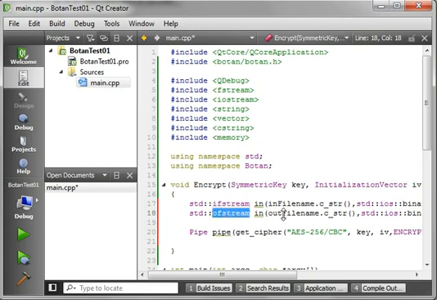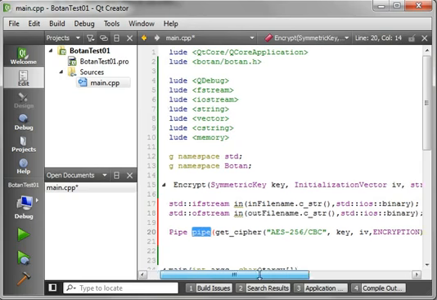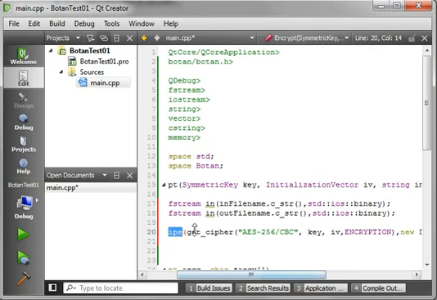We need an output stream. Notice we got our input file and our output file. We're creating a pipe. That's a Botan convention. And what a pipe does, if you flip through the documentation, is you tell it, okay, perform this action, and we're getting a cipher. And we're going to use Advanced Encryption Standard, 256-bit cipher block chaining mode. We're giving it the key and the initialization vector. Remember, the key is your password, and the initialization vector says randomize it a little bit.